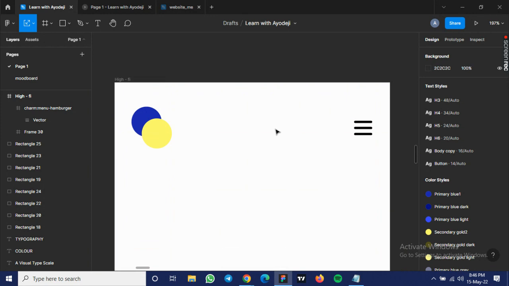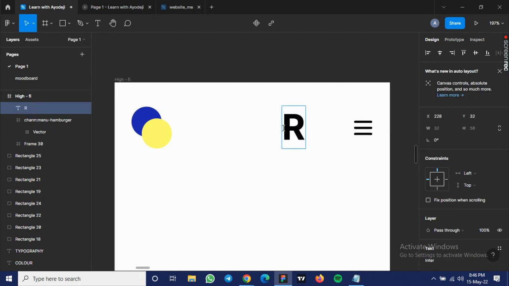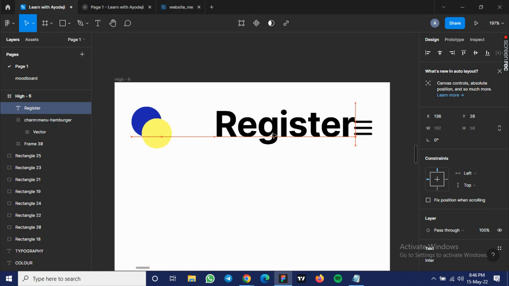So first of all, you can click on T on your keyboard or T right here, and then you write in register. We want to register, right? Register. Okay, now register is way too big. So what do I do?